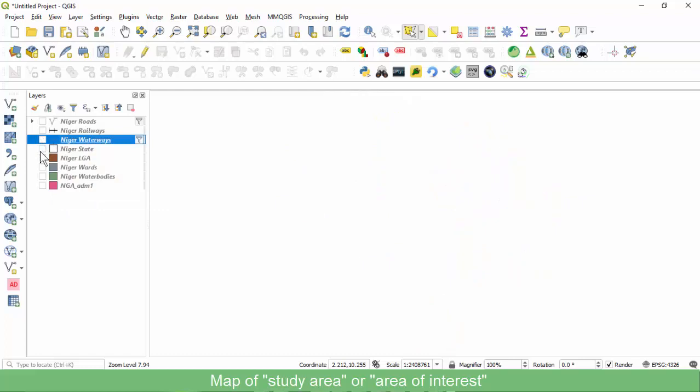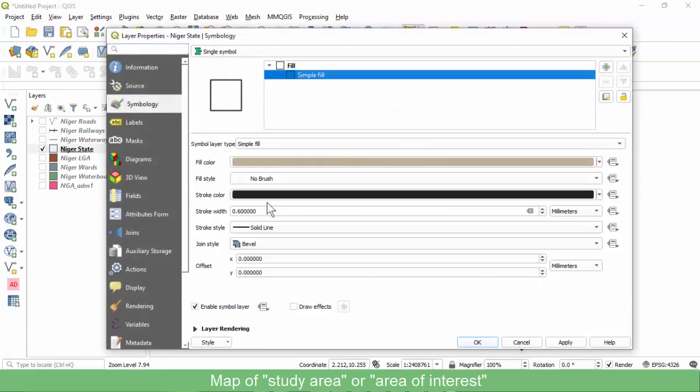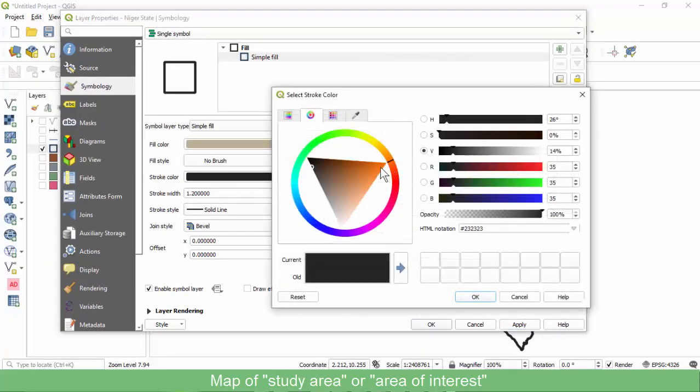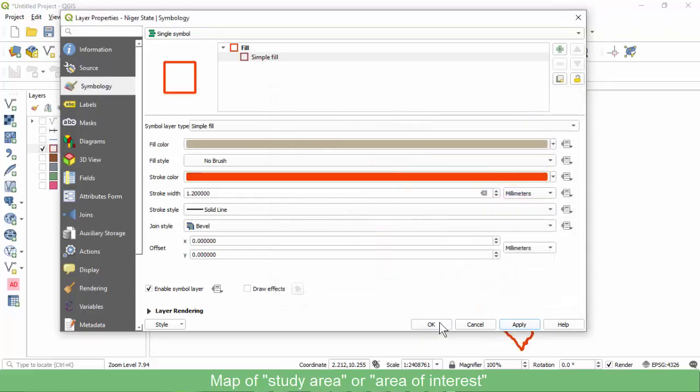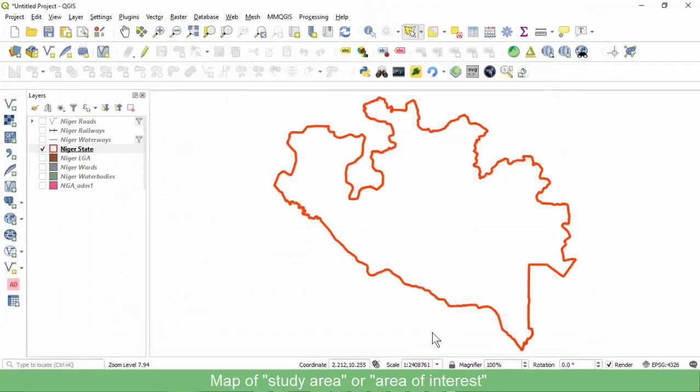Then the next layer we need to work on is the state boundary. So this is the state administrative boundary. I think the only thing I will do here is to increase the symbology. I'm going to increase the width to maybe 1.2. Click on apply. Let's see the way it is. Then I'm going to change the color, the outline color, to red. Yeah, I'm going to change it to maybe this kind of reddish color. Click on apply. Yes, I think we are good to go. Click on OK.